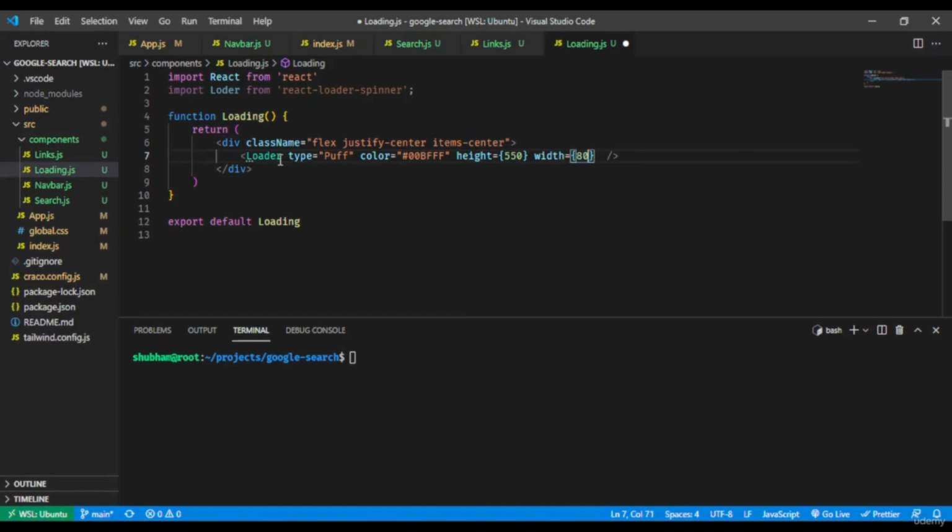Cool, sounds fair enough. We will save it. And this is our loading component. Yes, that's it. That is the only thing. Okay, there's a spelling mistake. Now it's better. Okay, now let's go ahead and create our footer.